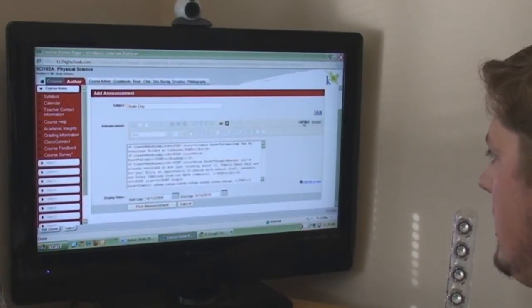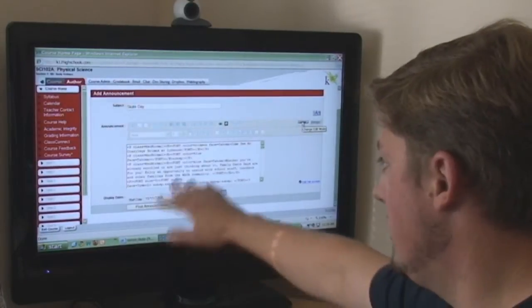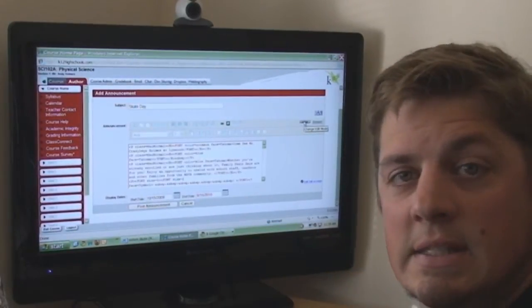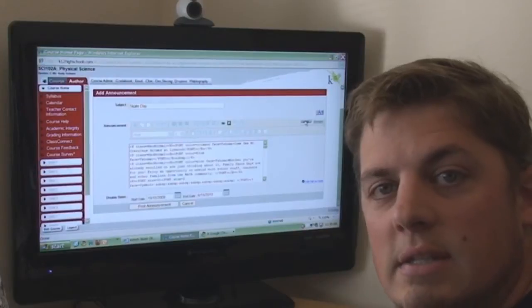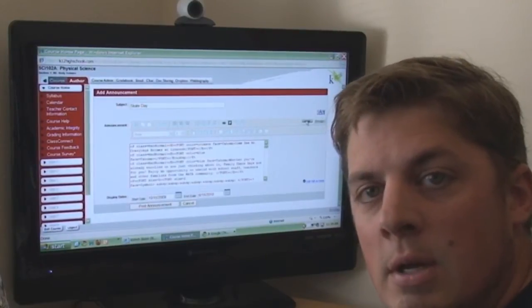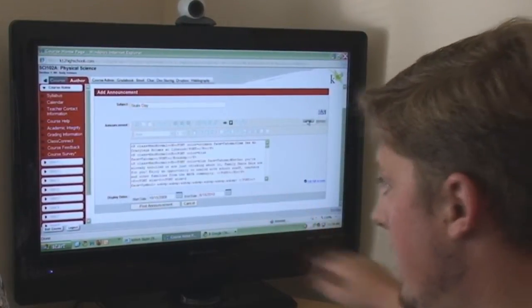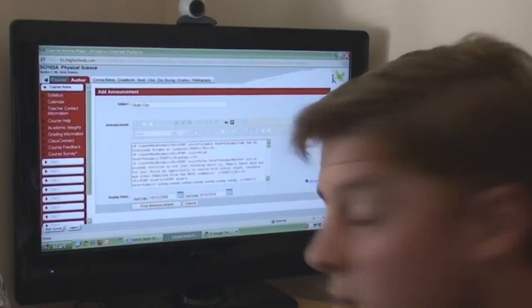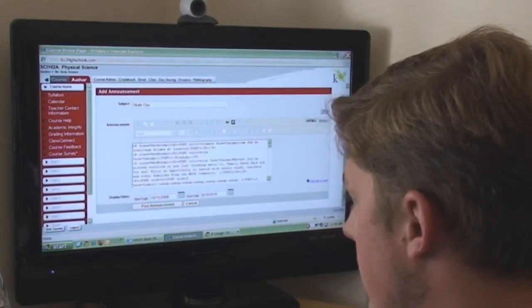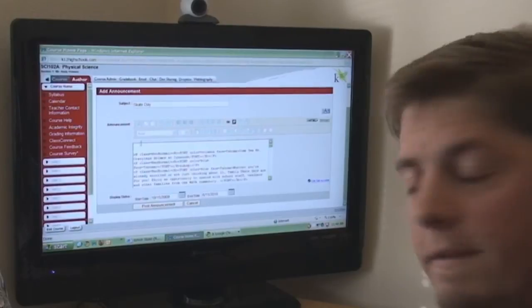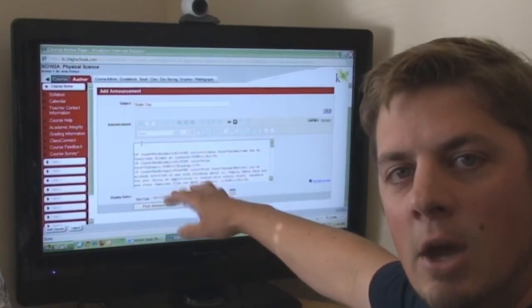So I'm going to go ahead and click that, and it's going to put what looks like a bunch of garbage in there, and what that is, is the HTML code that's going to be interpreted by your web browser to present the web page. So this is computer language, and what I'm going to show you is how we can easily put some stuff into this box that's going to help us out.